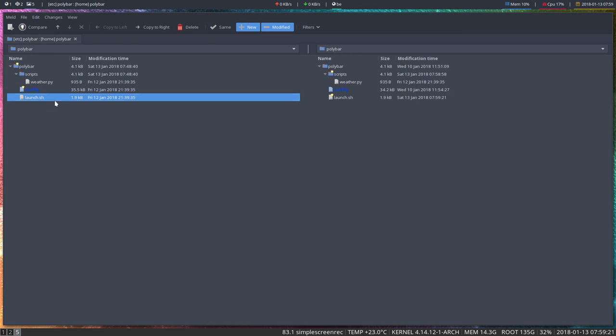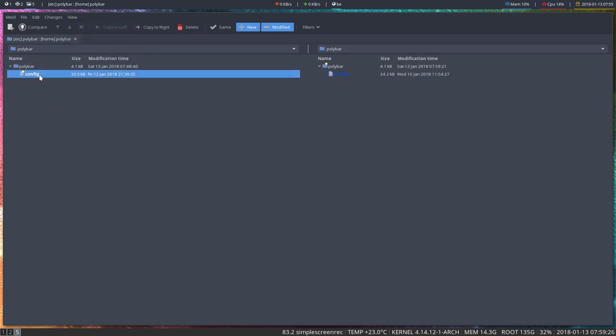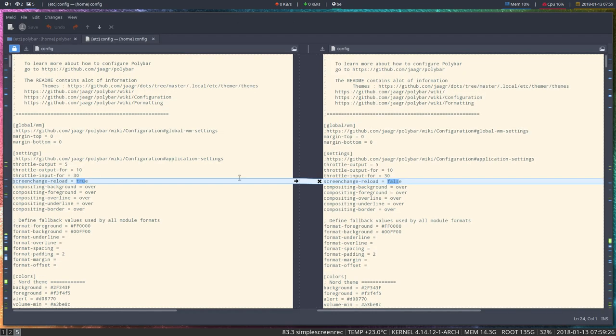Save. Again, white and white. If we refresh, it's gone. So the last thing to do to compare is the configuration file. This is an interesting option. Screen change reload. False, true. So true means I do Control S and I save something in the polybar. It's changed immediately. So I'm quite happy to have found that.